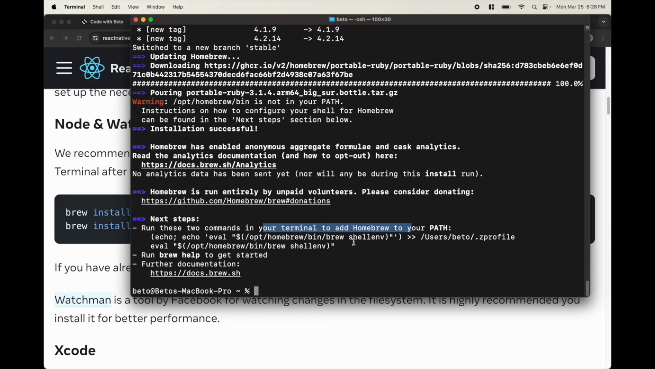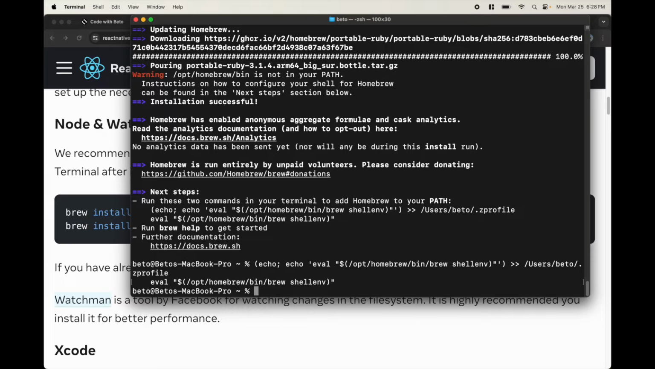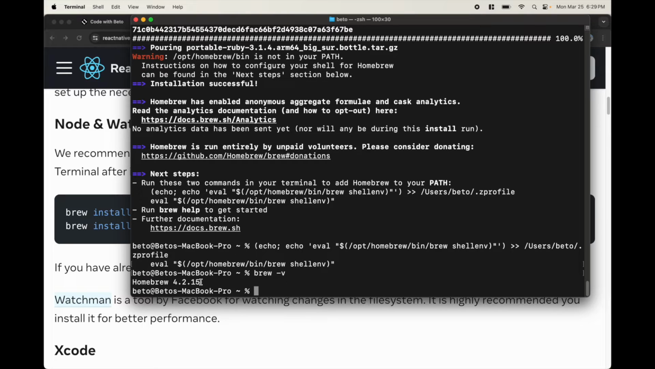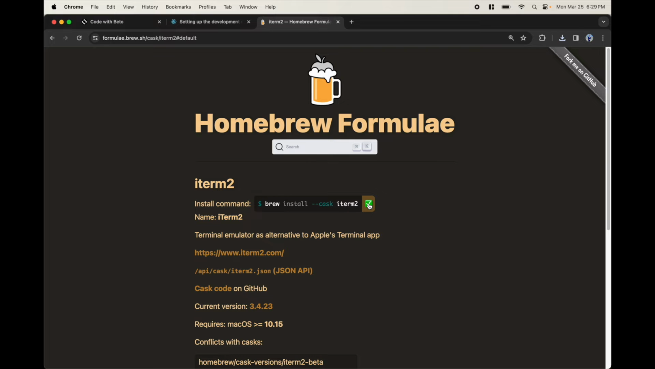I'm going to copy this. Oh my God, if I can copy. Sorry about this. Let me just copy these two lines. I'm using the trackpad, so that's why. Okay, I'm going to paste these two lines here and hit enter. Okay, and I think that should do the trick. All right, now let's see if this works. I'm going to just run brew version. Okay, and the version that we're using is 4.2.15.